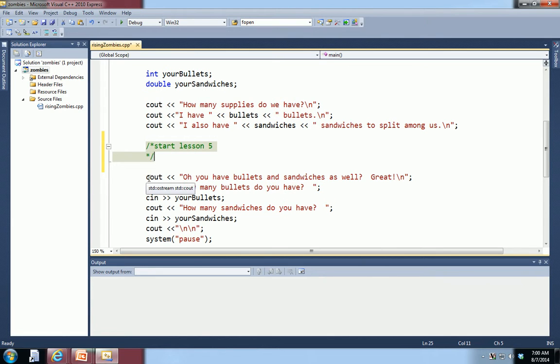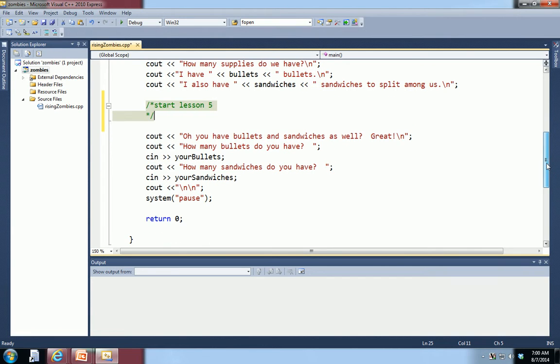So we're saying, oh, you have bullets and sandwiches as well? Great. So that's the cout statement. It's in between quotes. It's going to literally print whatever's inside the quotes on the screen, except for this little backslash and n. That just means new line, carriage return, that type of thing. And then we're asking the user, how many bullets do you have? So the user knows to input a value in the yourbullets variable.